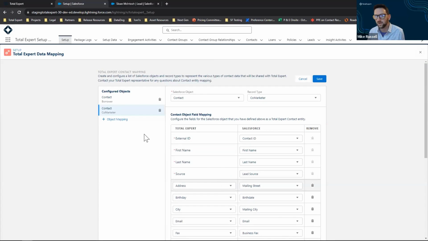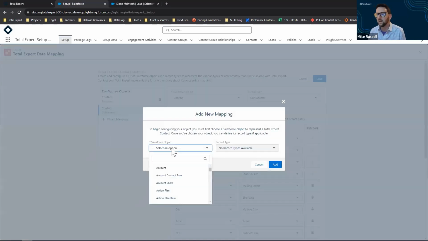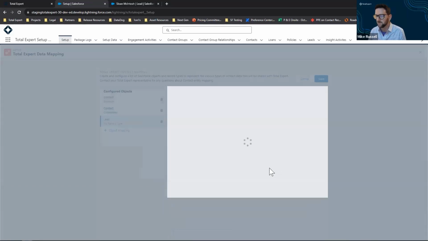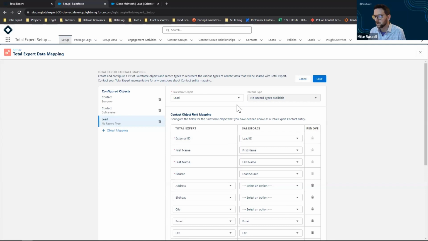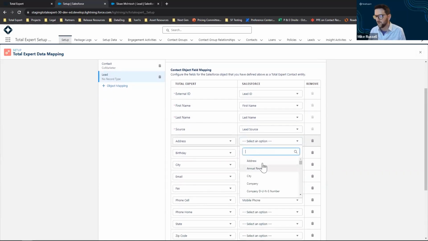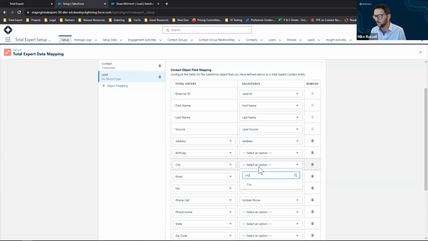But that's just part of it. You can also do any other object. So let's say I want to send my Salesforce lead objects over to Total Expert. You can come in here and do that. So I have it set up here for this information to come over this way.